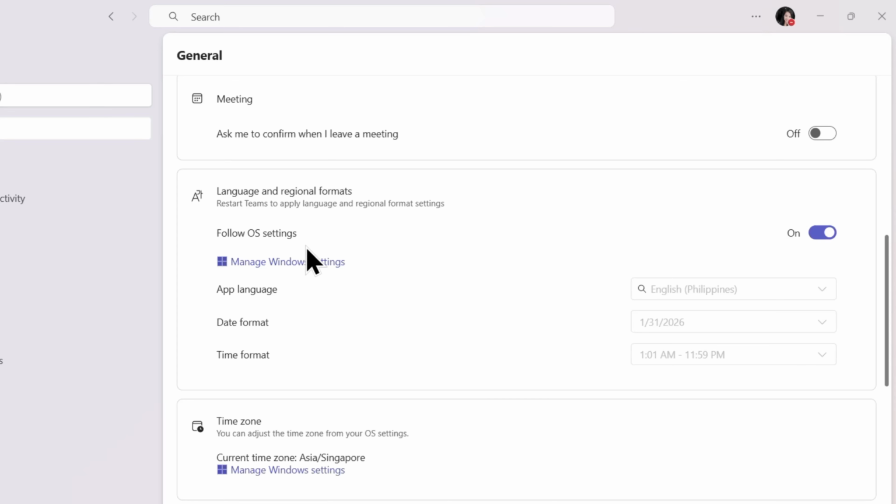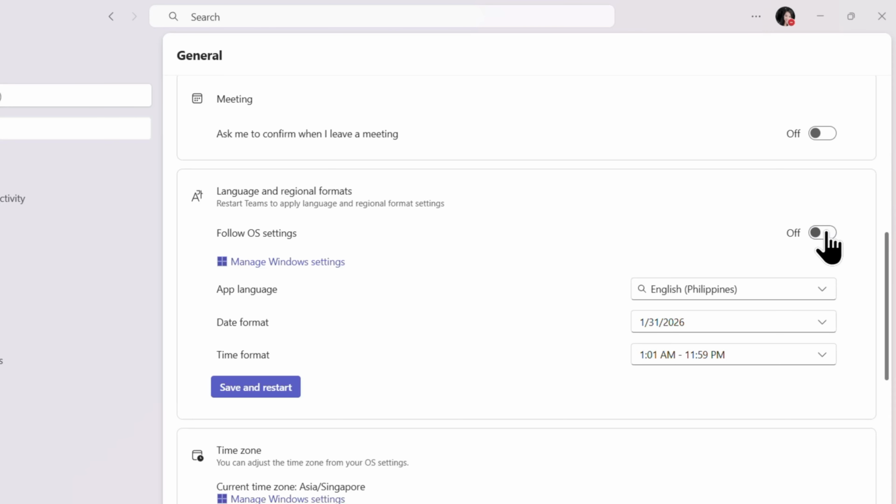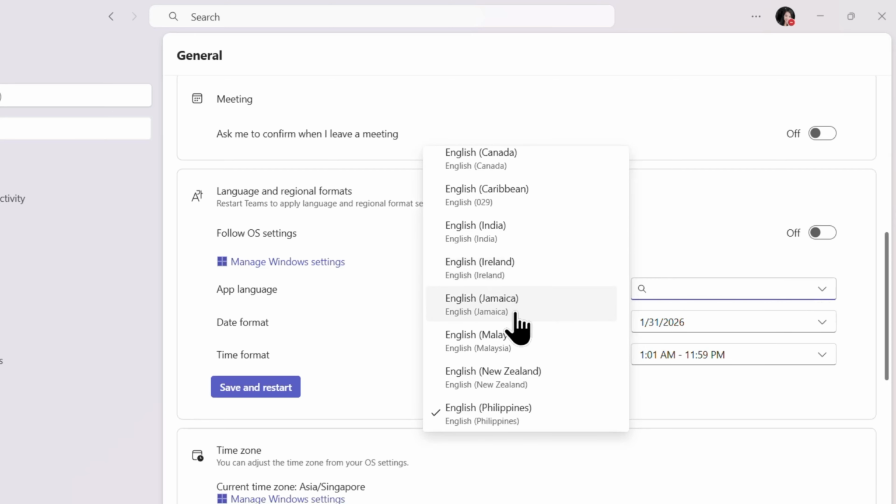Under Language and Regional Formats, turn Follow OS Settings off if you want Teams to use a different language than your computer. You can turn that off. Then you can access App Language. Hover over to app language and select your preferred app language. Choose a language from the drop down menu and click on it.